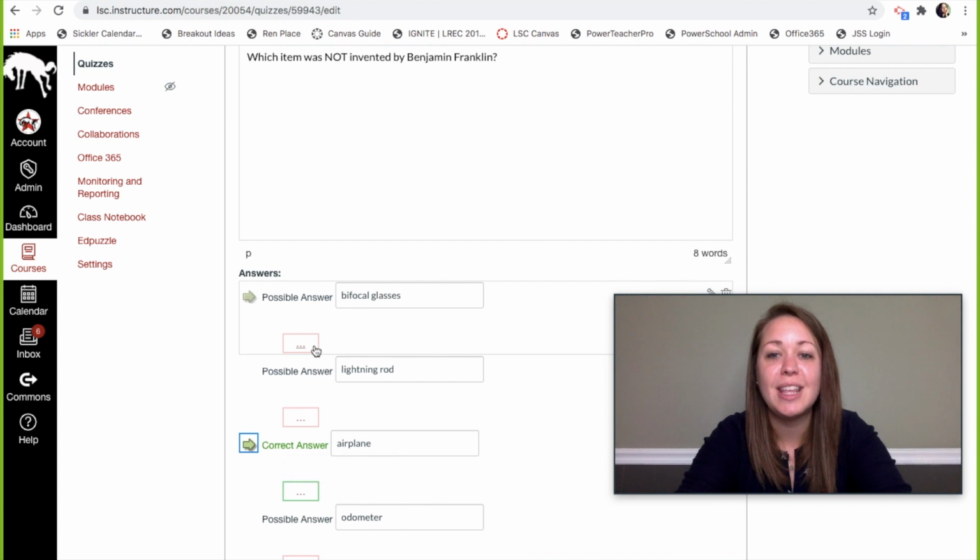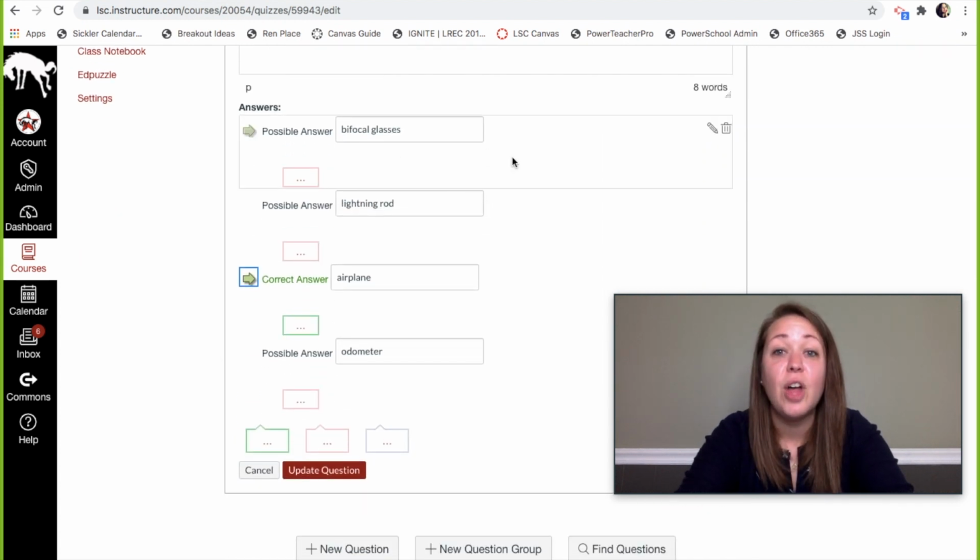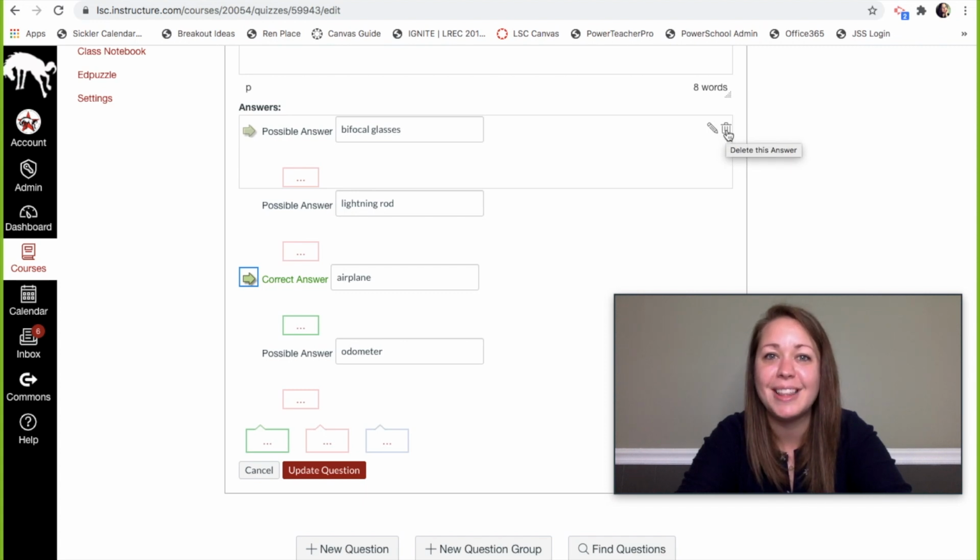You're also going to notice these boxes underneath each of your answers. If you wanted to, you could type in some information for the students if you want to leave a comment that they'll see if they have selected that option choice. You'll also notice that when I hover my mouse over my options, I have my edit tool that comes up, as well as a trash can if I wanted to delete that answer.